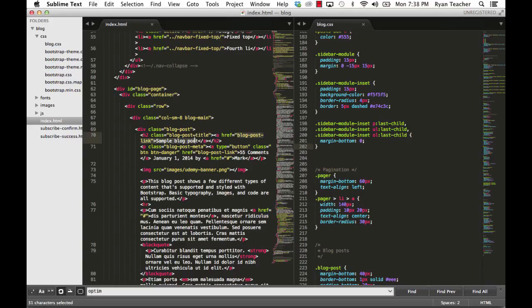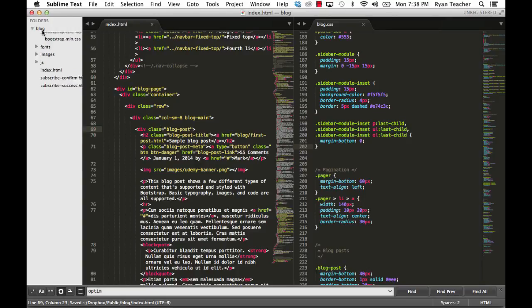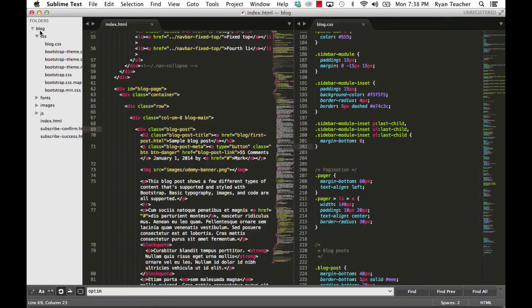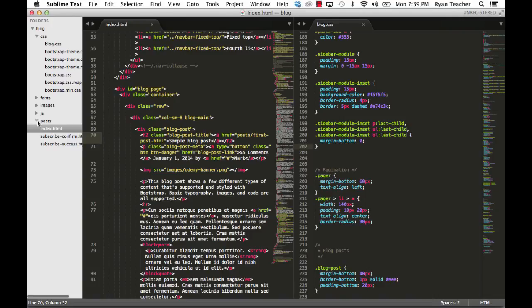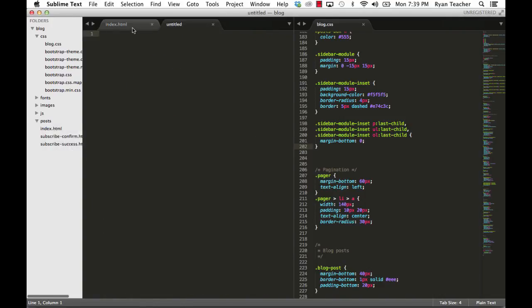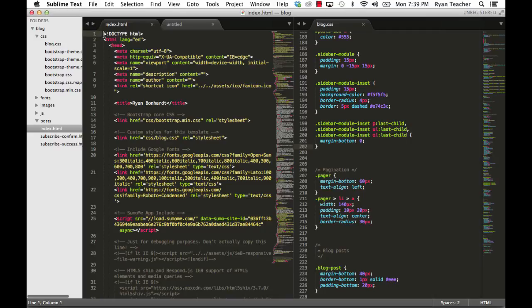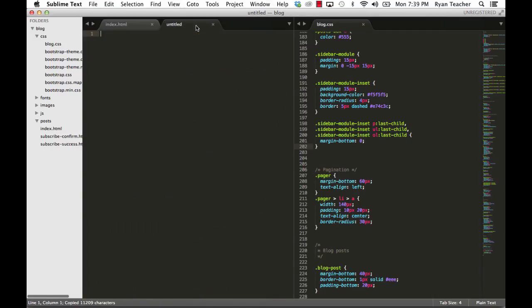So let's change this to blog first post.html. Make it nice and simple. Actually, that's not smart, because we have this blog folder up here and we don't want it to get confusing. So let's say posts/first post.html. Let's make a new folder within blog, which is our site folder, and call it posts. Now we have a new file, and what we're going to do here is copy this whole thing, because it's going to look pretty much the same.